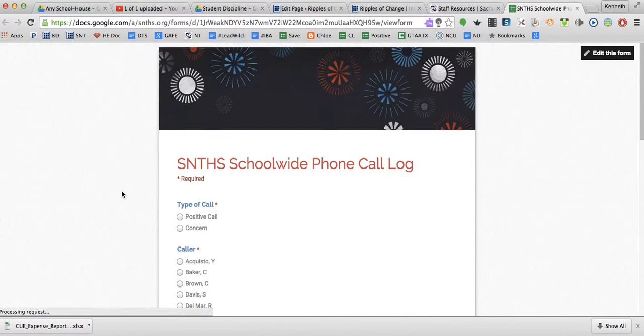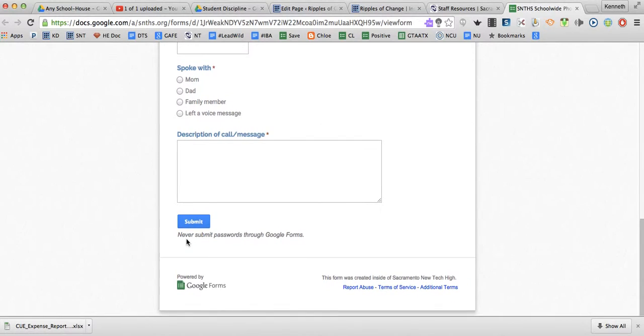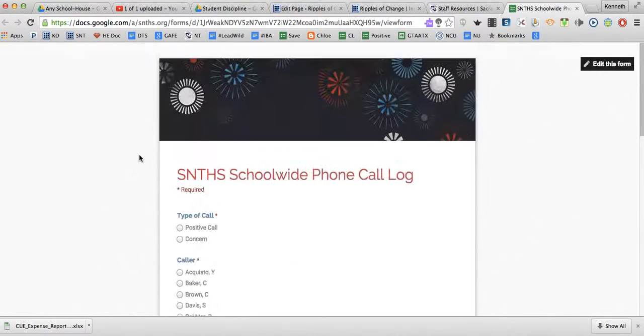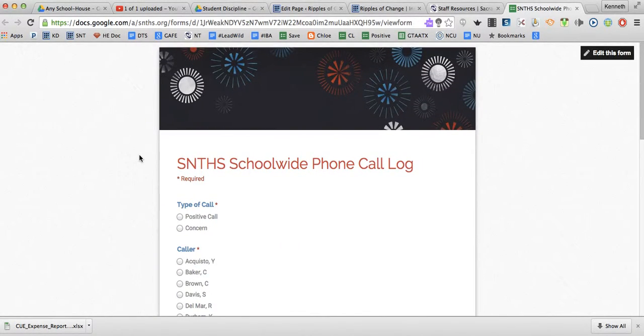School-wide phone call log. So we've made a commitment to have every teacher make 5 positive phone calls a week. We log those here. Any phone calls of concern also get logged here. So we have a running total as a school for how often we're communicating by phone with our families. No email or script on this, just a form populating a sheet for data collection purposes.